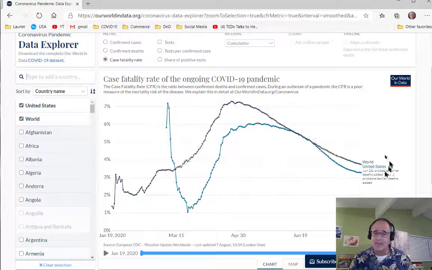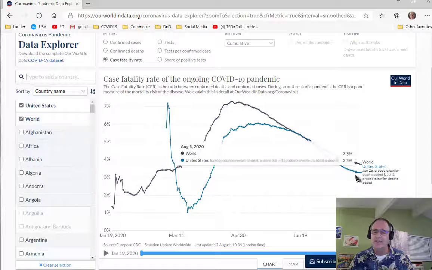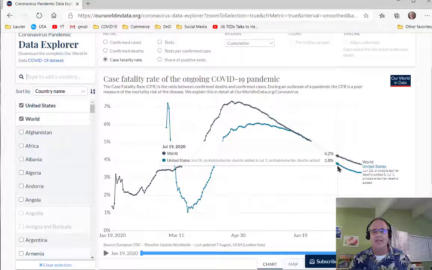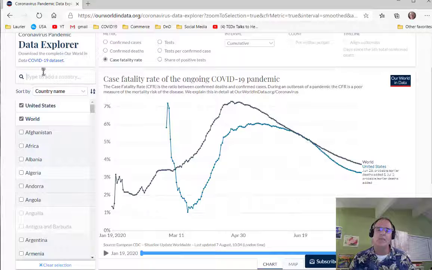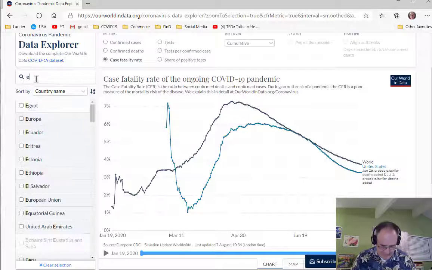So now the time scale has expanded a bit. But at the end here, the blue line here is the US, and the world is black, and we're lower. That means we're better. It's actually, if you hover over this, it tells you what date you're talking about. That's July 19th, and it gives you the exact number. We're not done yet. We needed to put in Europe.